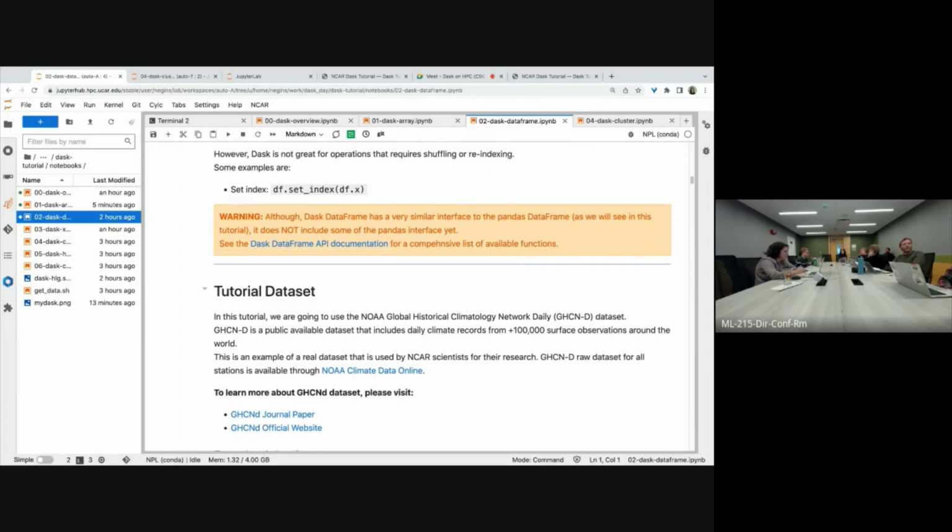In this notebook, the tutorial dataset we are going to use is from NOAA, and it's a real dataset that our scientists use every day at NCAR.